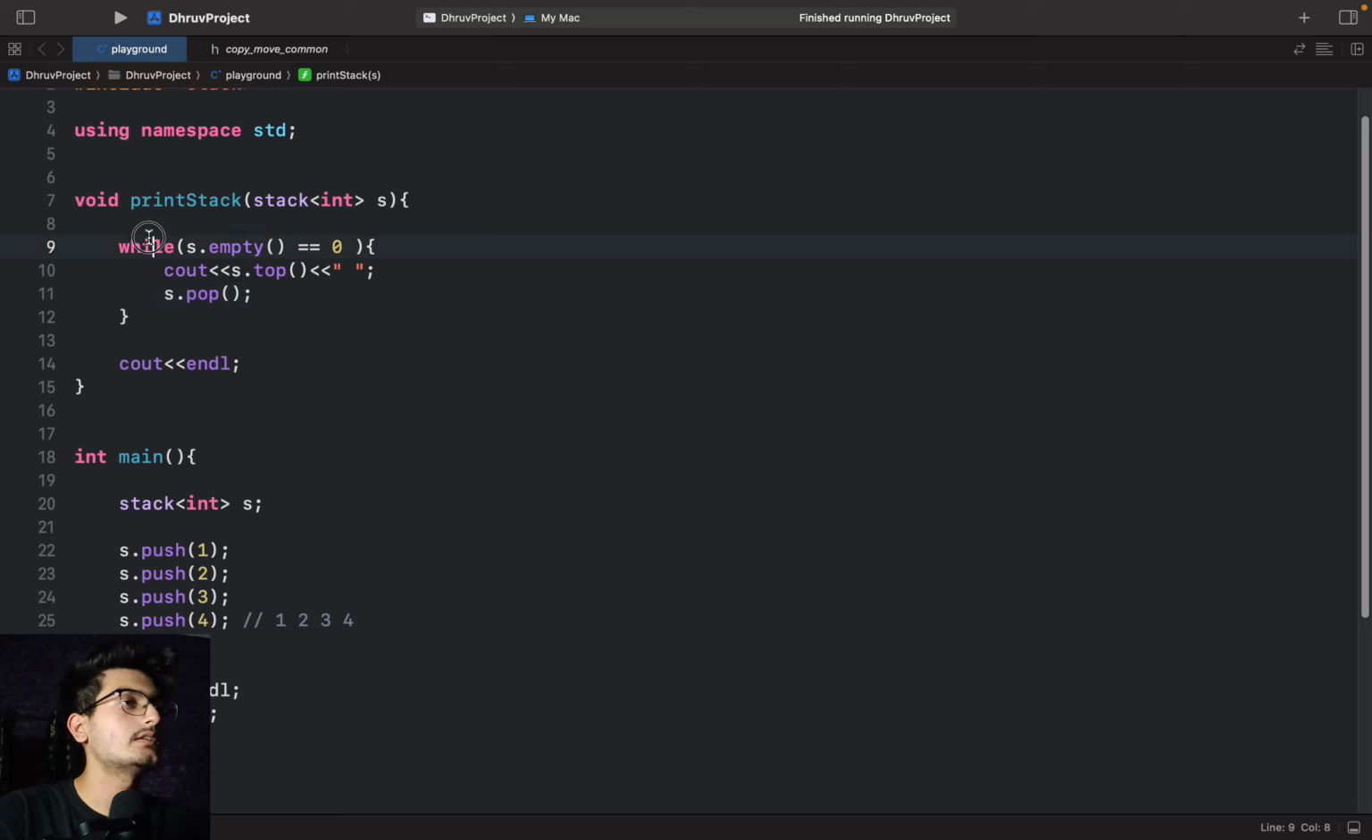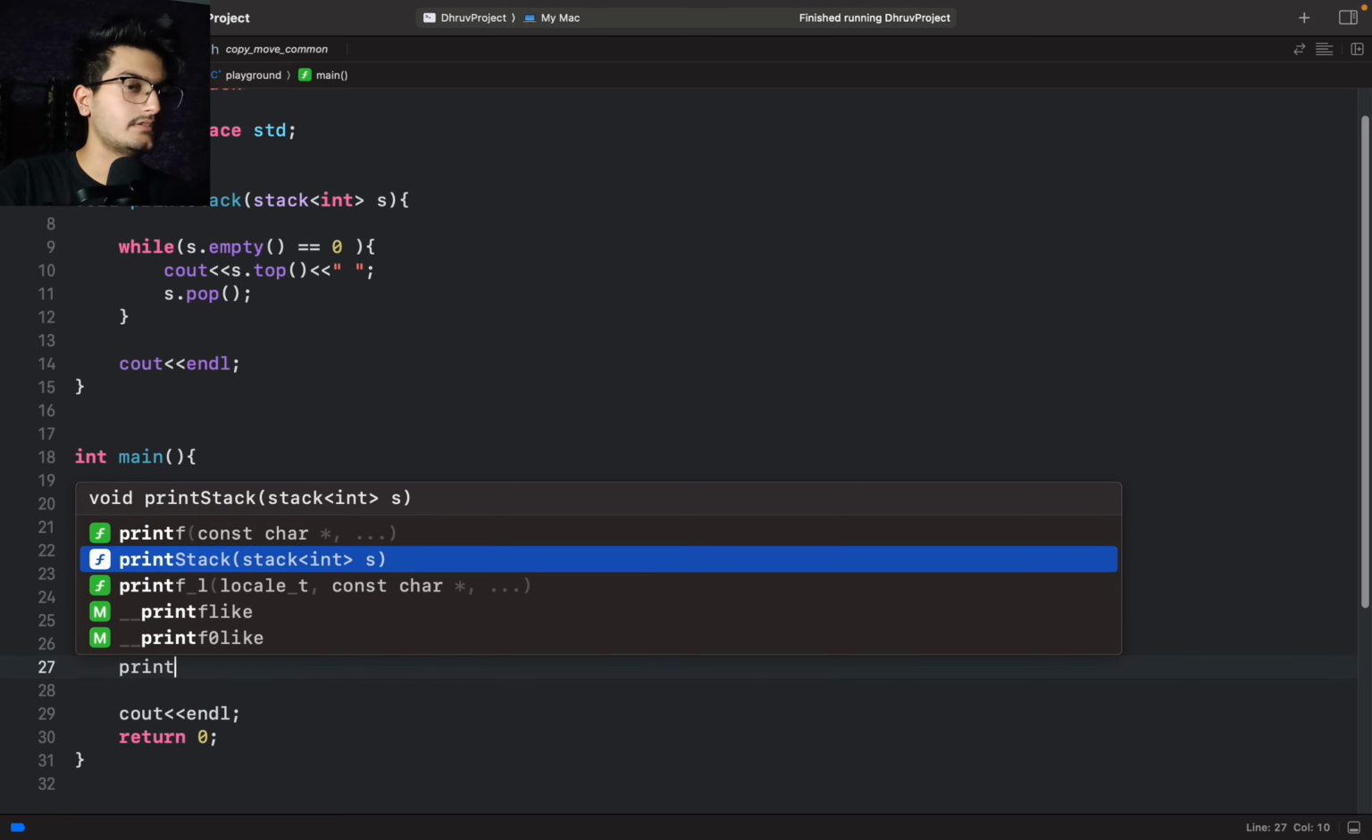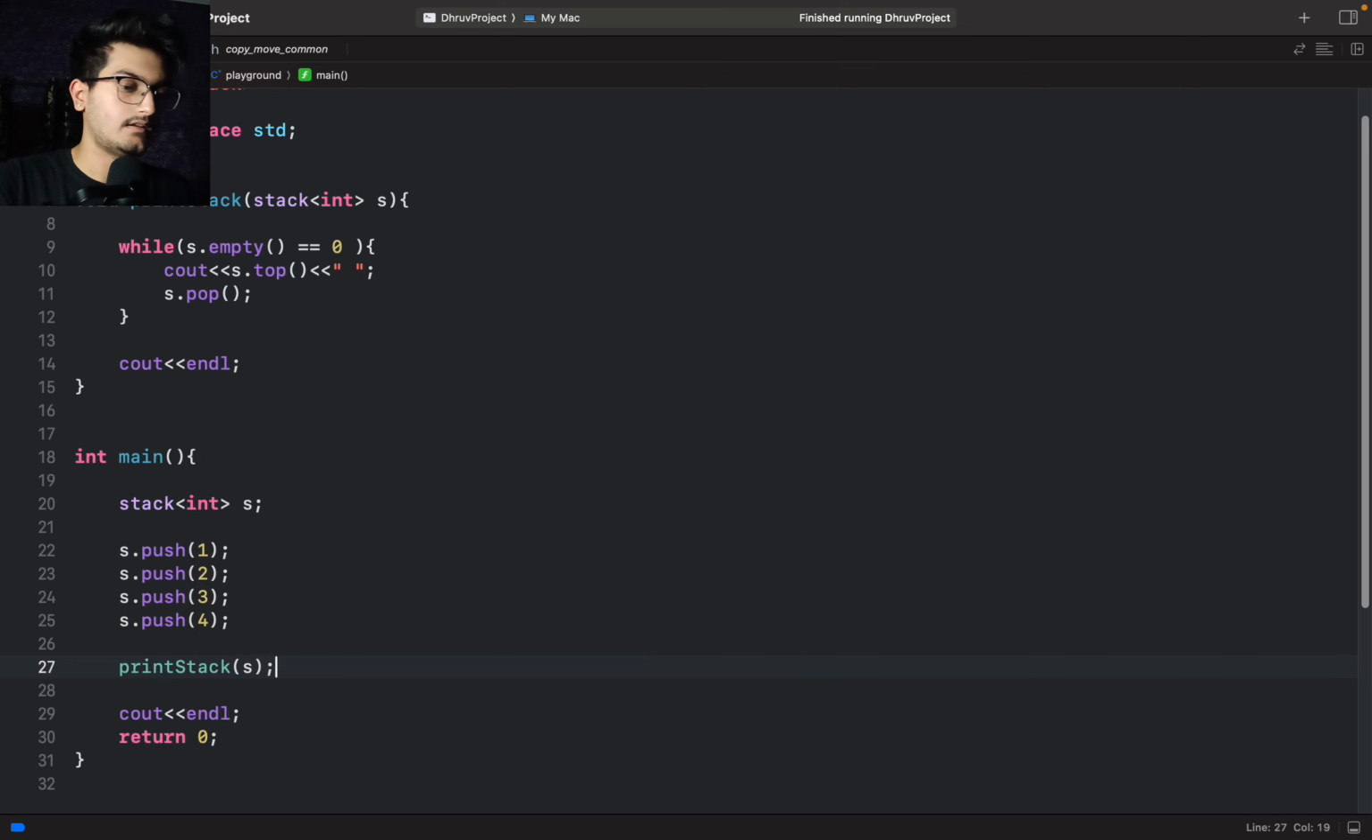So let me tell you how this code works. First thing first, we print the top element of the stack, that is the element which was pushed into the stack at the very end. So we have 4. After printing 4, we just pop it. It means we delete it. And after we get to 3, then we delete 3. Then we print 2, then we delete 2. And similarly, it goes the same for 1. So that's how we print a stack. Let me just prove it to you that this function is correct by running it. I'll just call the print stack function on the stack s, and I'll run the program.